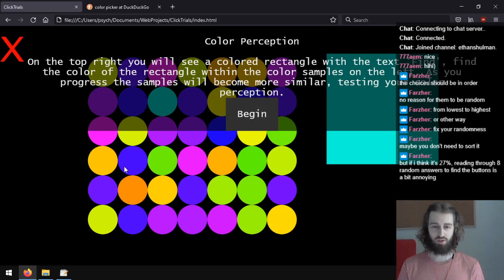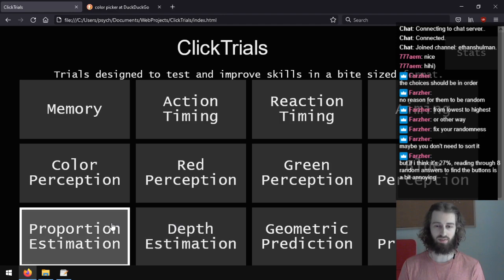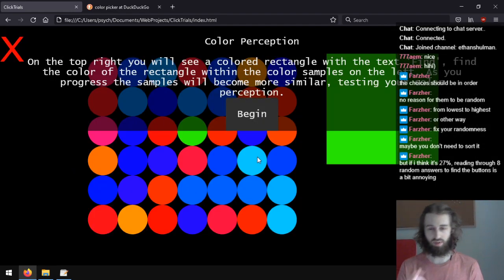Like, it's supposed to be something you have to actually process and figure out. I think I am gonna sort... See, this is the thing though. How do I sort colors? I could definitely sort these ones. I don't think I can sort this though.